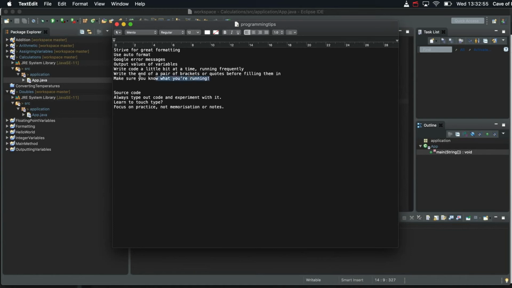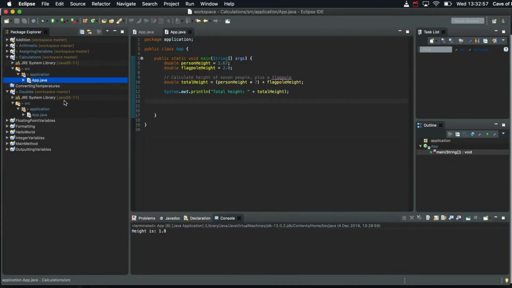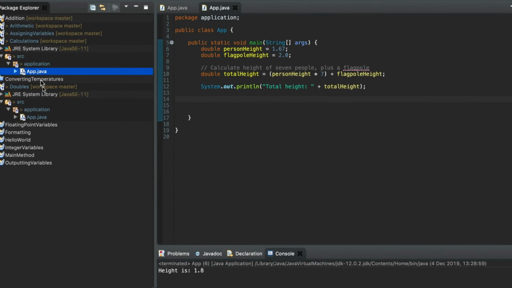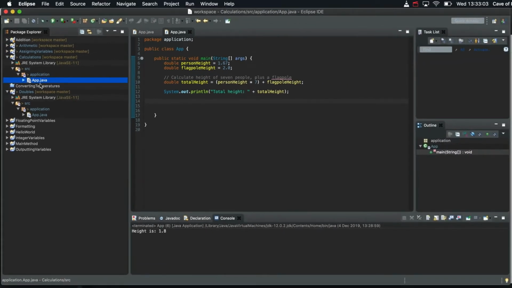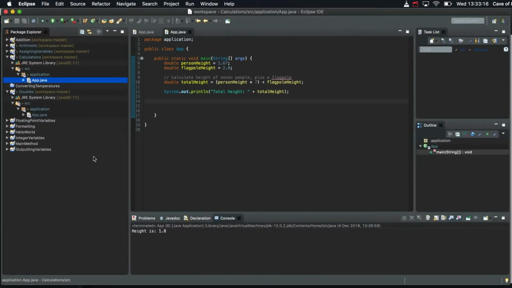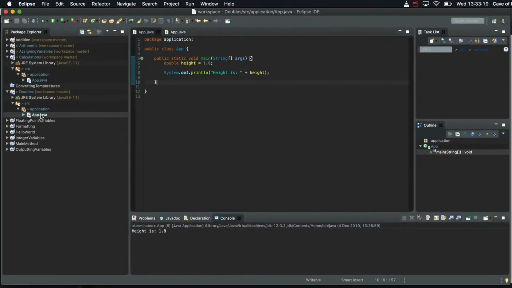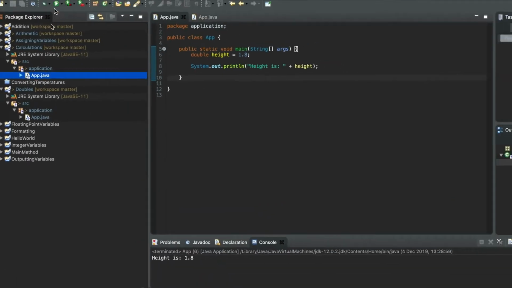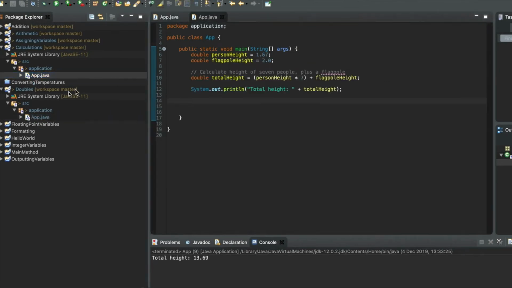And finally, make sure you know what you're running, because as a beginner I often got confused. I'd have multiple projects open. I'd click a run button in my IDE and I'd run the wrong code, and then I'd be changing the code and looking at the output in the console and thinking, why aren't my changes having any effect? And it's simply that you're running the wrong program. So I might be working on this program here, but I click the run button and it doesn't run that code. So make sure you run the right thing.